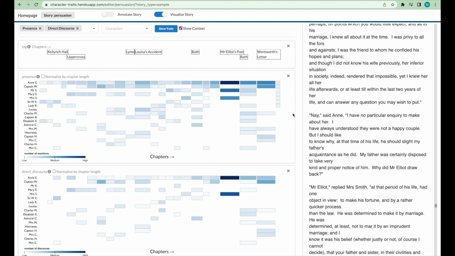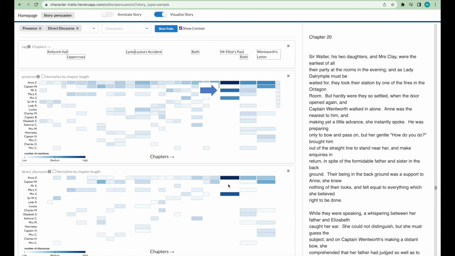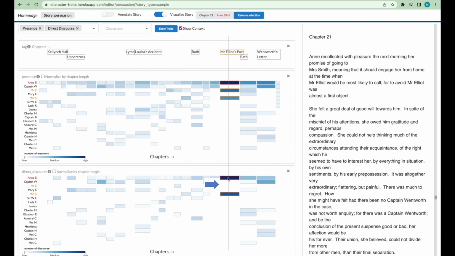P2 and P12 found Jane Austen's use of direct speech very interesting. For example, in chapter 21, Anne Elliot and Mrs. Smith talk privately about Mr. Elliot. Thus, we see that there are lots of mentions of Mr. Elliot in this chapter, but no speech from him.